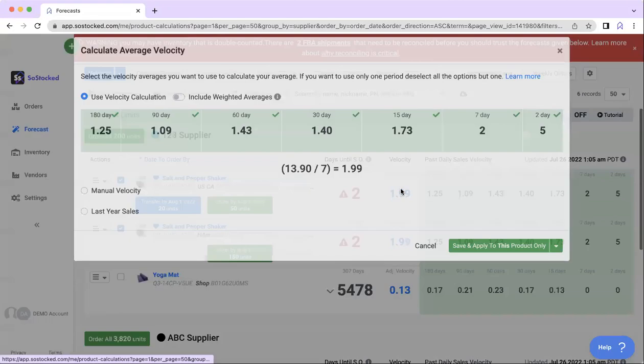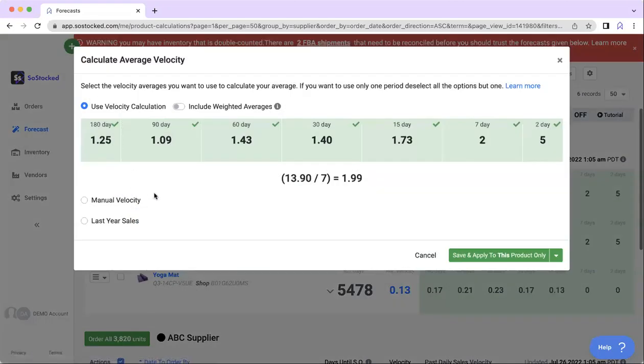If I click on here, it'll open up the 3 ways of calculating the velocity. So this first one here is our default setting. It basically breaks down the last 6 months into these time increments, and it takes these averages of units sold per day across each of these time periods, and then it averages that out. So essentially it's like an average on an average. For example, in the last 2 days, this sold about 5 units on average per day. In the last 60 days, this would have sold on average 1.43 per day throughout the entire last 60 days from the present.